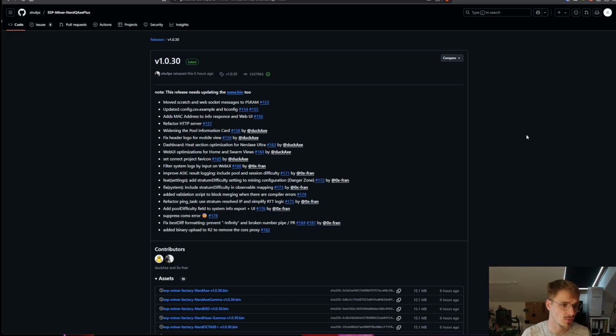We also have some web UI optimizations for home and swarm views. And we have set the correct project favicon as well, because previously the favicon, the little icon that you saw when you have a tab open in your browser, was not the correct one, so now this has been switched over to something else. We will see this in just a second. The next thing is a filter for system logs by input on the web UI. So this is nice to see. You can now filter the input from the logs on whatever you're looking for. This is really nice and handy.